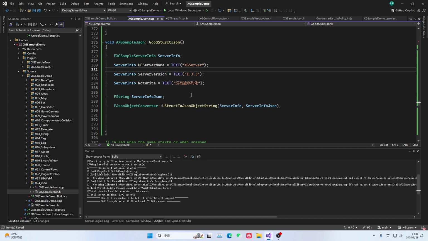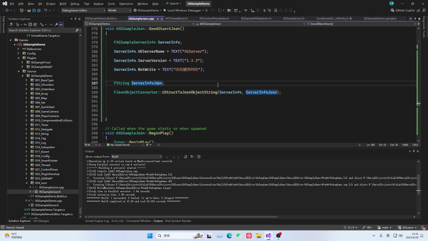So what do we do next? Then we can see this place. Actually, this will convert the struct. So this is a serialization process.